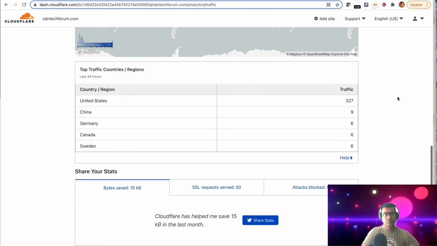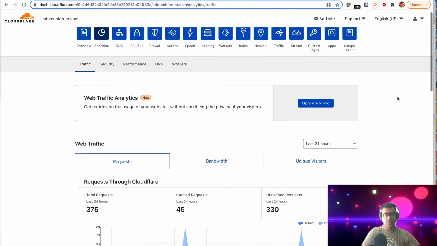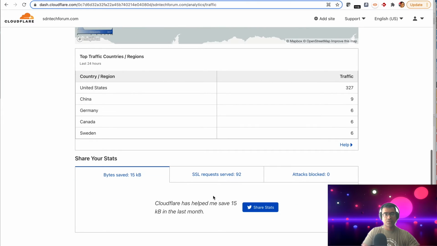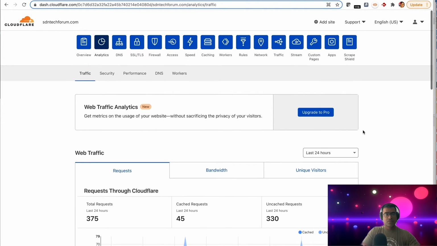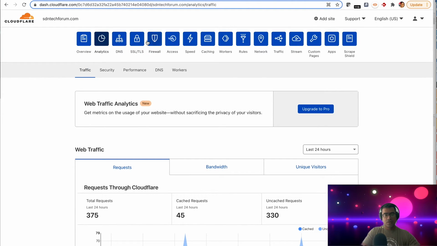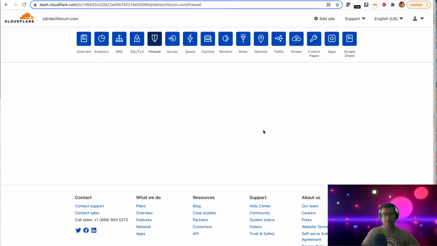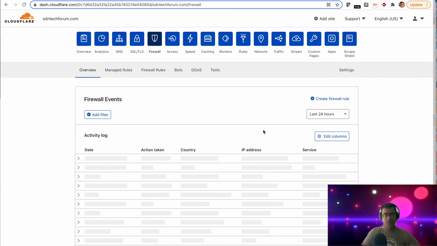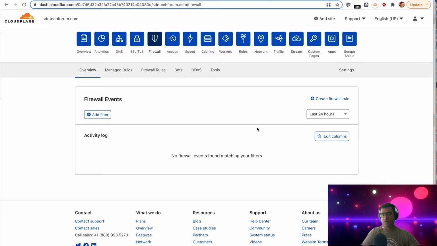Okay, SSL requests served and all those things. Firewall, I am going to do some experiments with my firewall rules, start creating some firewall rules and see if I can filter the traffic and protect myself from any kind of malicious attack. Right.